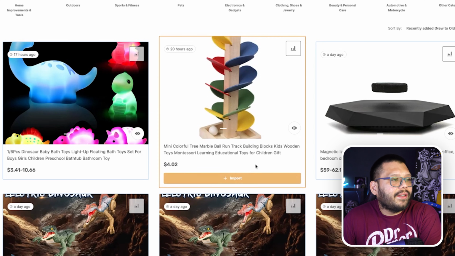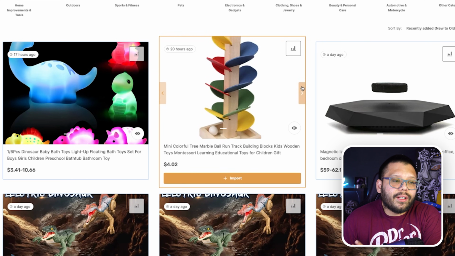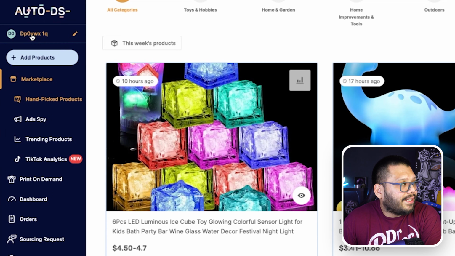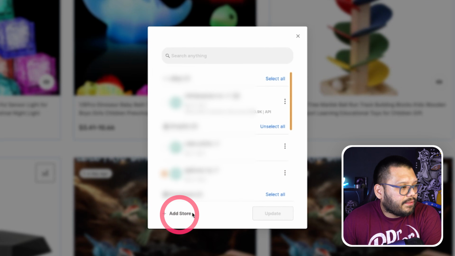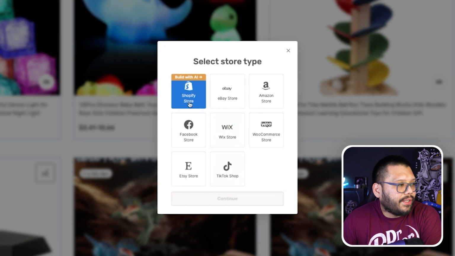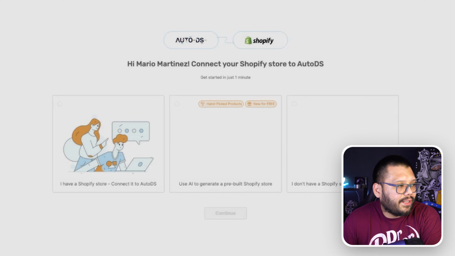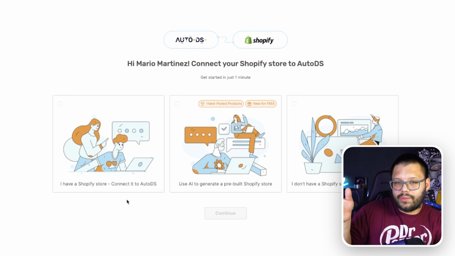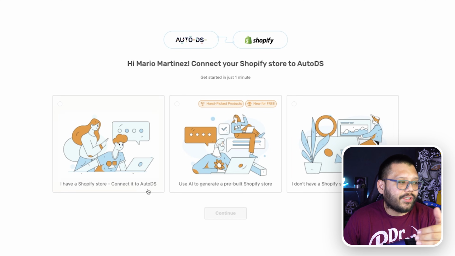It's super easy. So once you do have your account set up with AutoDS, what you're going to do is you're going to come up here. For me, it already has my store, but for you, it should say add store. So click on that. For me, it says add store down here, and then I'm going to do Shopify store. Click on continue. And now this is where we're going to kind of go into a fork in the path, right? We already have a Shopify store. So all we have to do is connect it to AutoDS.